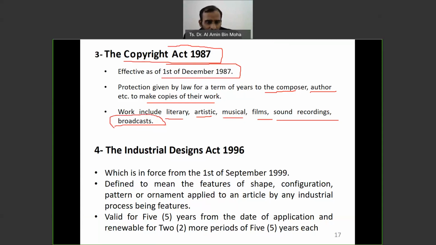And we have the Industrial Design Act 1996. It came into force on 1st of September 1999. It is defined to mean the features of shape, configuration, pattern, or ornament applied to an article by an industrial process. So maybe this is relevant to all of the industrial people, especially if you are working in industry. So you may be familiar with this. And it's valid for 5 years, and renewable for 2 more periods of 5 years each. Okay.